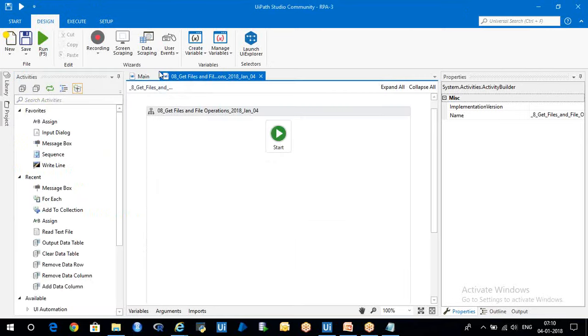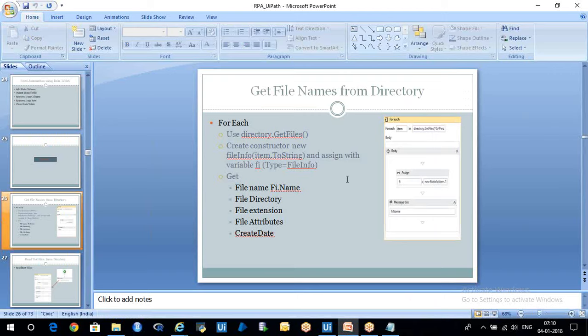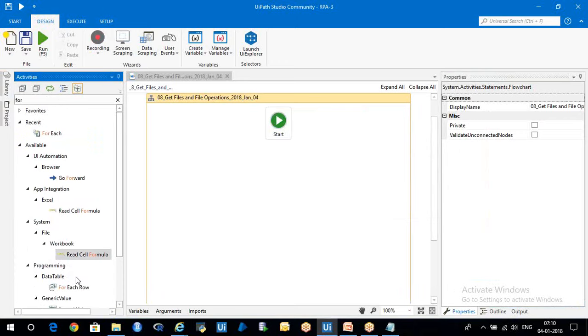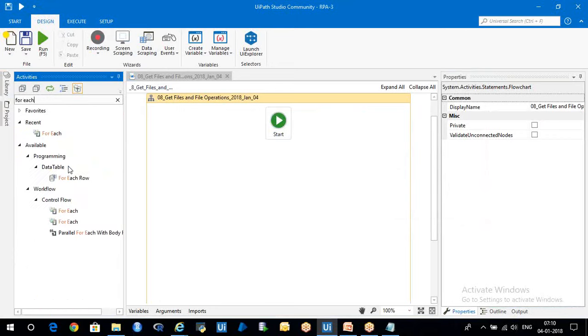So if you see my Excel sheet, the first activity I have taken is the For Each. Take the For Each activity. There is a difference between For Each and For Each Row. You will get two of them: one is For Each and the other one is For Each Row. You always need to take only For Each for dealing with collections and files. The For Each Row is basically to deal with your tables, which are Excel kinds of tables, as well as the build data tables.